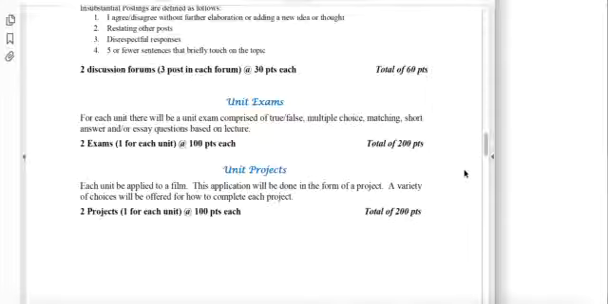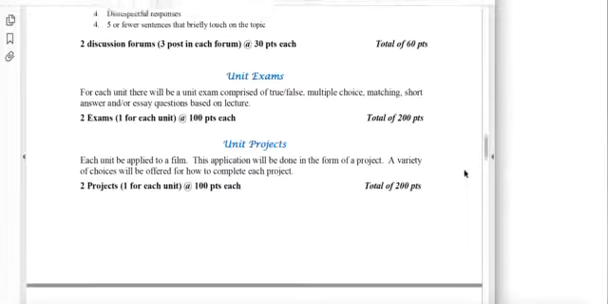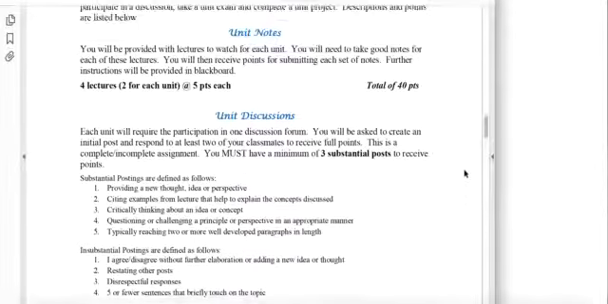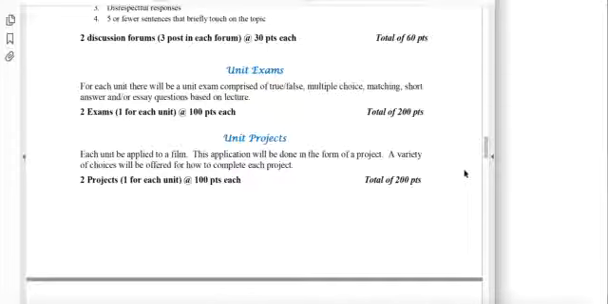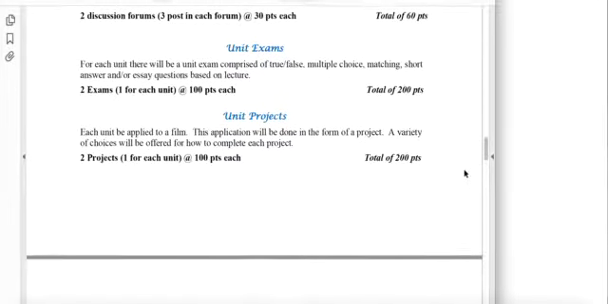And then finally, each unit will have a unit project, which will be applying to the film. So there's a project that you'll need to complete. You'll have options within that project. There'll be a lot of choices there. And you can choose whichever choice you want, but you need to make sure to complete it fully, and it needs to apply to the film. So hopefully that gives you kind of an overview of what the assignments are. Unit notes, discussions, exams, and projects. One of those for each unit, and there are 2 units.